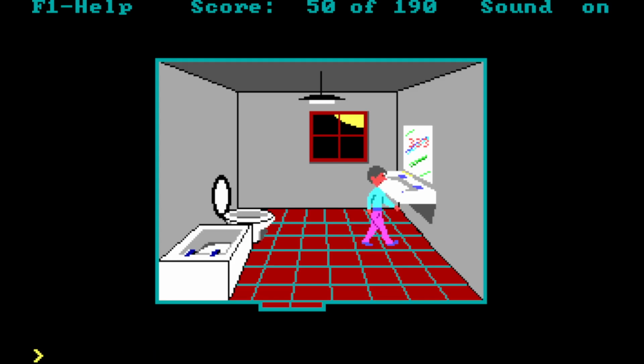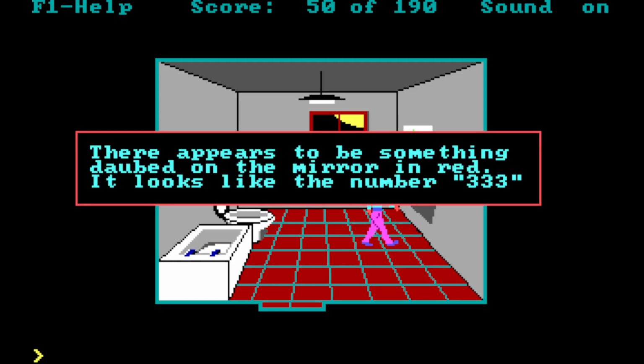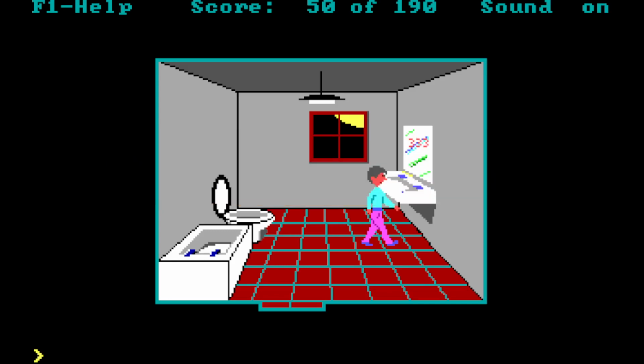Look sink. You see nothing very interesting about it. Look mirror. There appears to be something daubed on the mirror in red. It looks like the number 333. Now, I had not heard about 666 yet at this point in my life, and so I just thought okay, it's 333, that's all. But even now, I still don't think that that's a reference to 666.